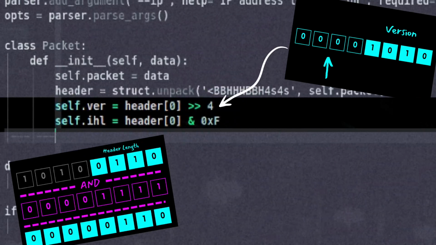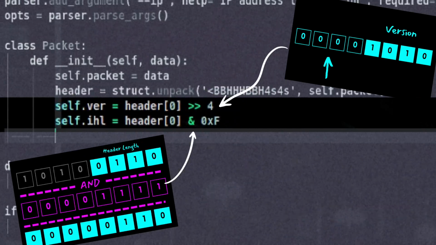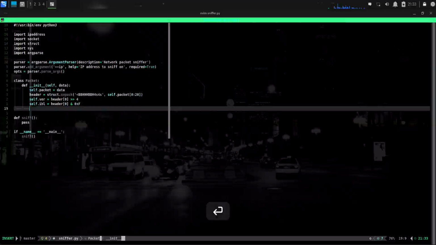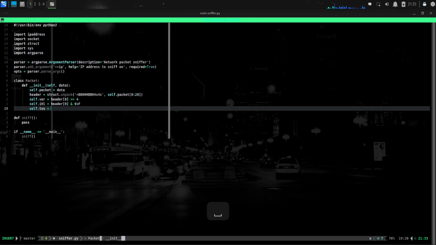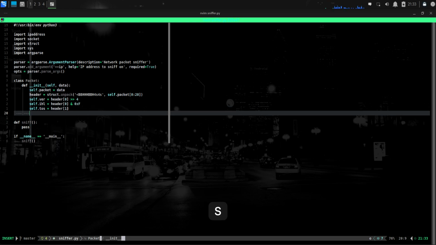We can do this technique in Python using the ampersand operator followed by the special byte 0xf. Now that we handled some of the tricky parts of the IP header, let's proceed with the next fields. Most of them don't need special handling, meaning we can just access them via their indices. The next field is the type of service, which is the next item in the tuple, so we will access it via index 1. We will do the same for the header length, which is item 3.